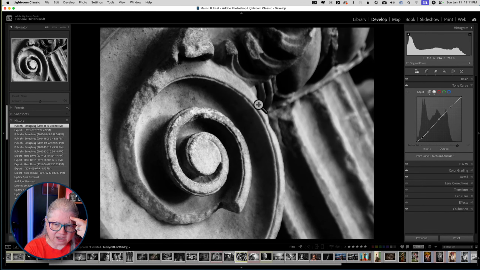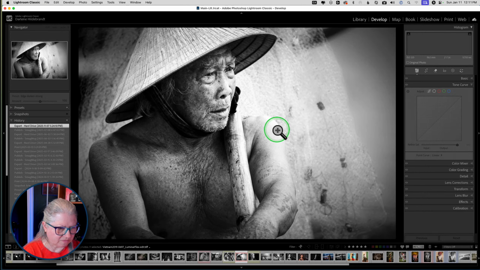Contrast and light. That's what black and white is about. So think contrast and light. What do you see here? Contrast and light.